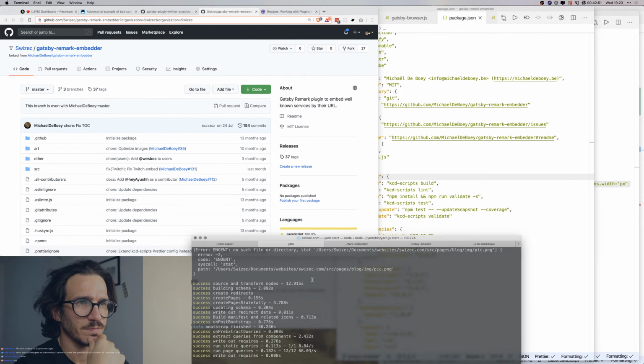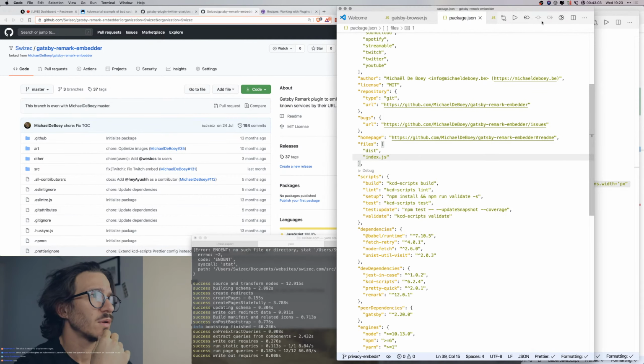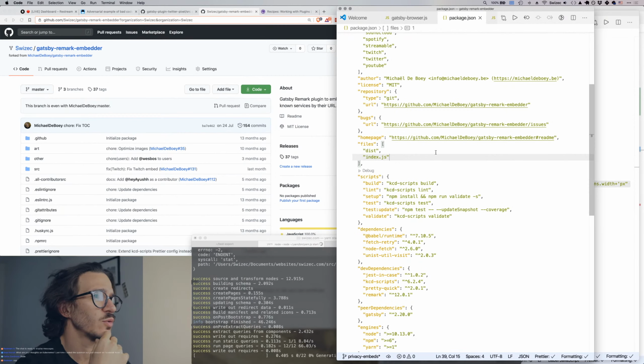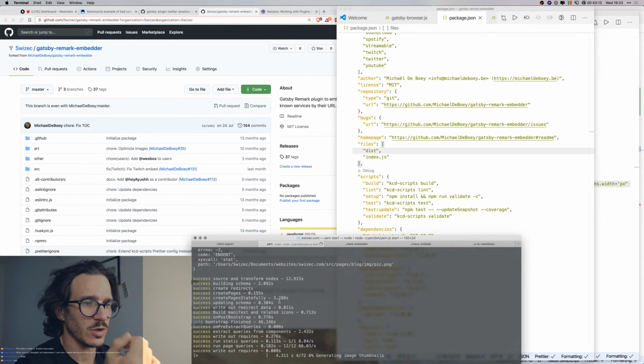Come on. This is taking forever. Oh, also, is my screen going orange? Let's try to make sure my screen does not go orange. That's gonna be better. Okay, it's generating thumbnails finally.